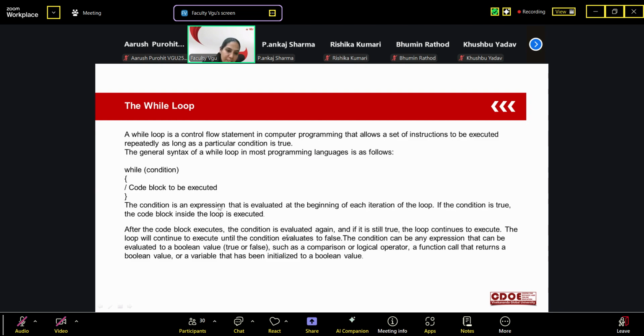This condition is an expression that is evaluated at the beginning of each iteration of the loop, right? So if the condition is true, the code block of the loop is executed. After the code block executes, the condition is evaluated again. If it is true, the loop continues to execute. The loop will continue to execute until the condition evaluates to false.